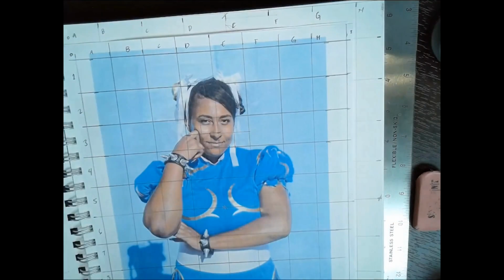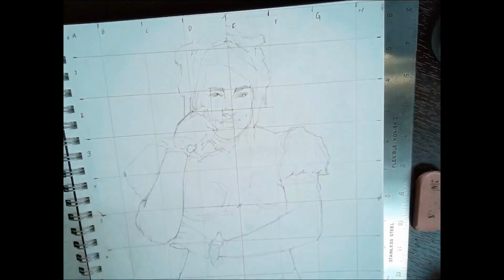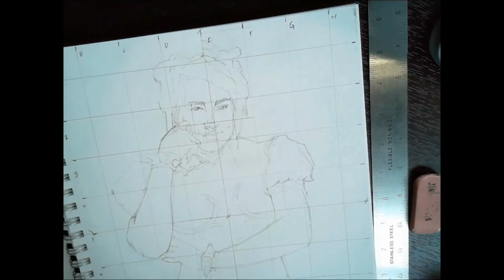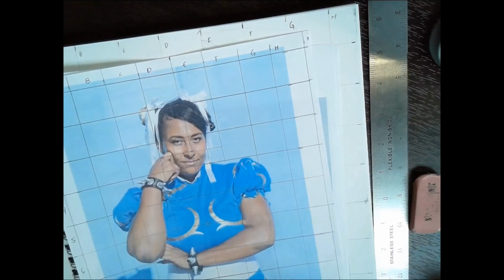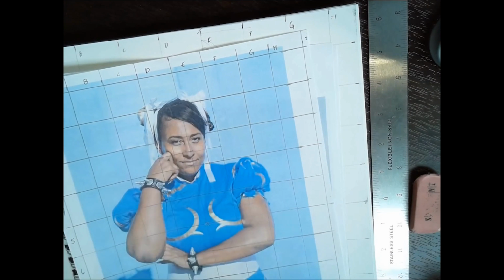Hi everybody, so we are back for round number 3. We have now completed the outline and contour lines of our drawing. Now we are going to start to further define some of the lights and the darks that we see within this image.